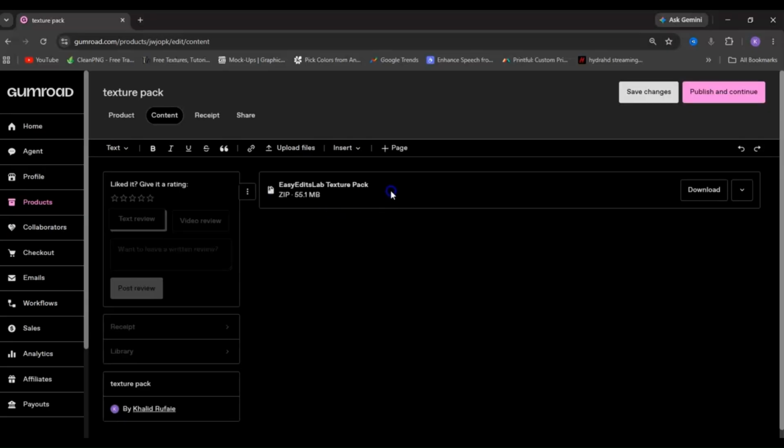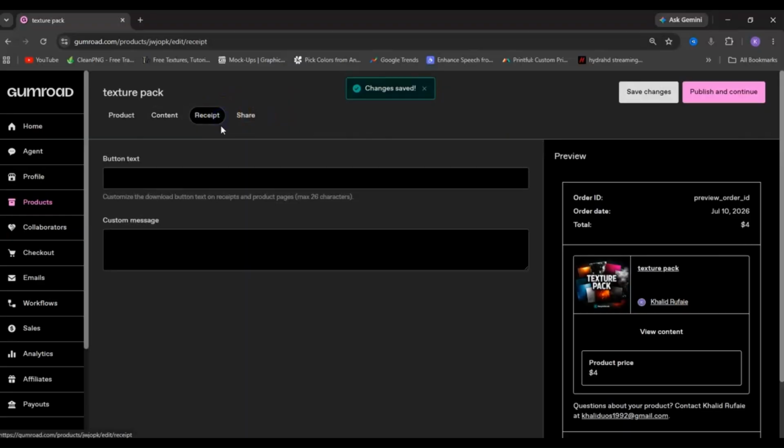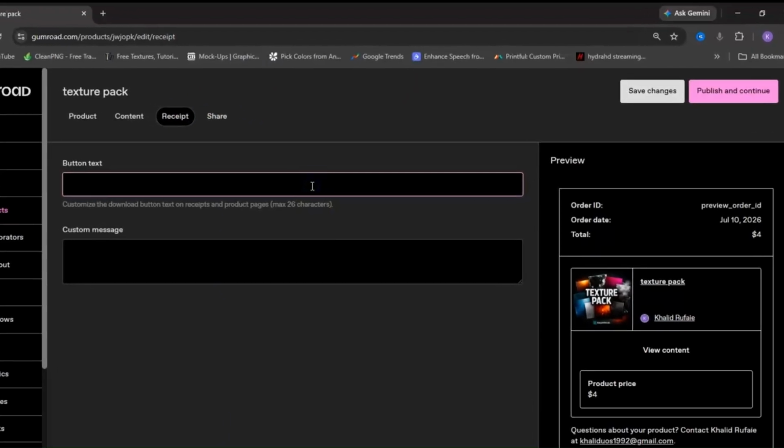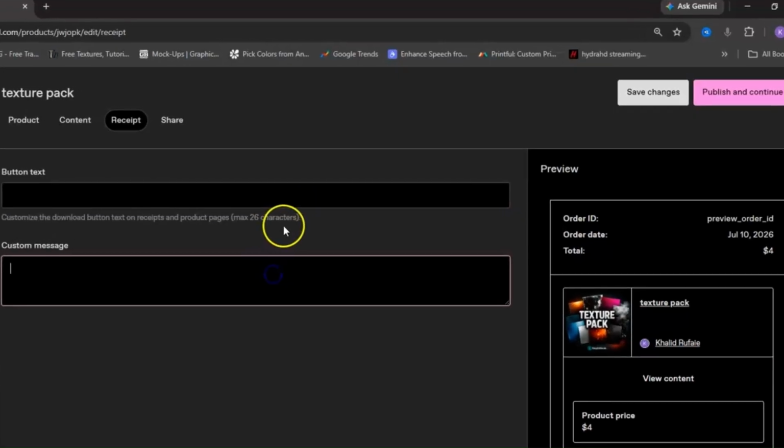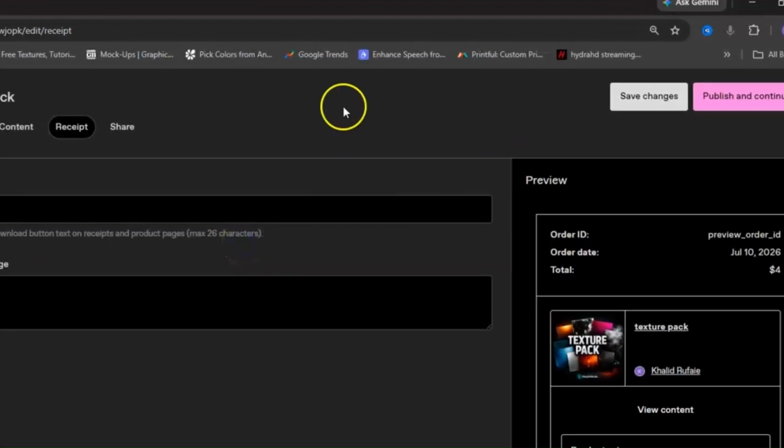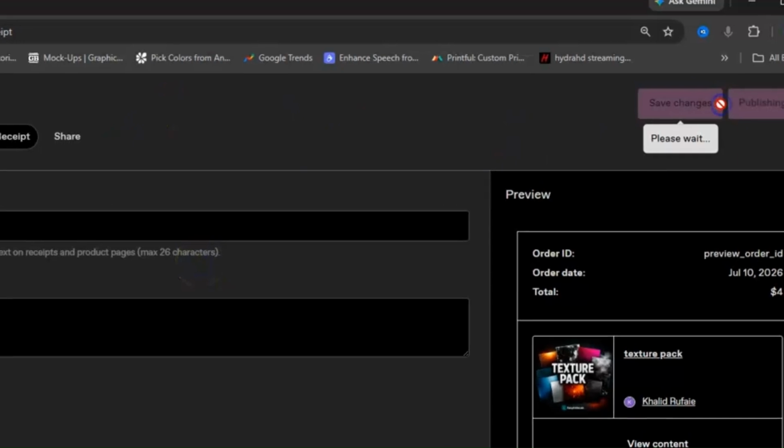After your file has been uploaded, just click on Save Changes. And then you can move on to this one, Receipt. You can write custom text on the button and a custom message also right here. If you are done, just click publish and continue.